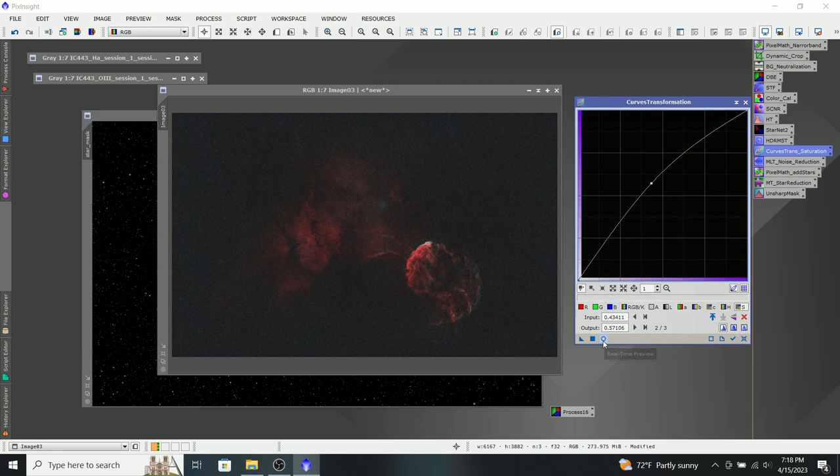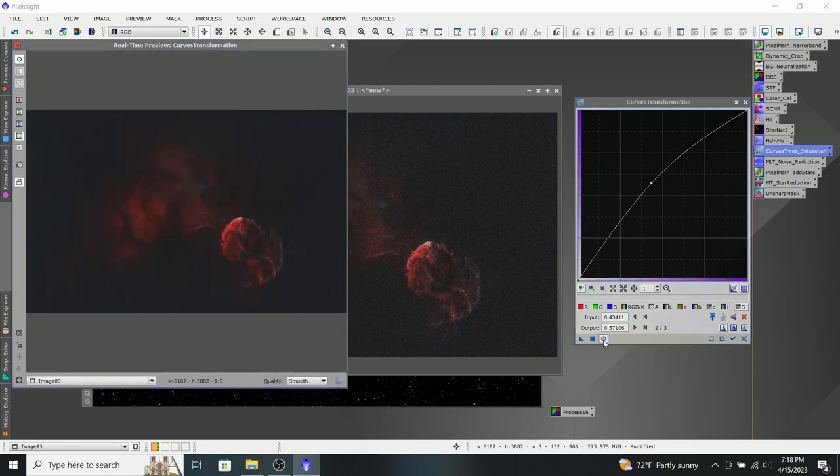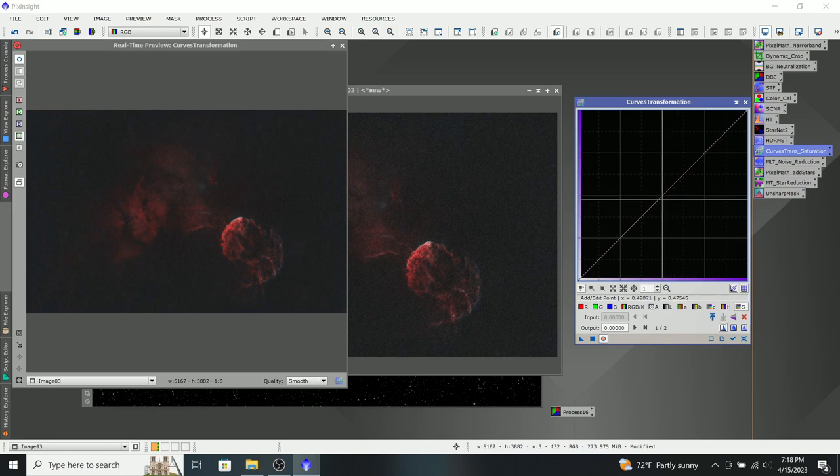So let's take a look at the real-time preview. That might help us out a little bit. So let me reset it here. I bring it up. So you see, that's like super red, and that's not what we're looking for. So I'm going to do this in stages. I might start here. Yeah, actually looks pretty nice. So let me drag that on here.